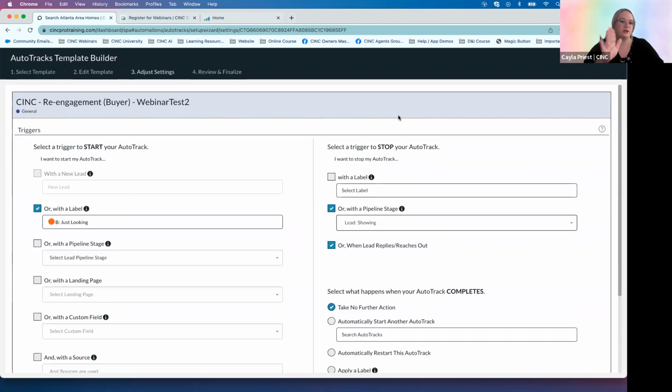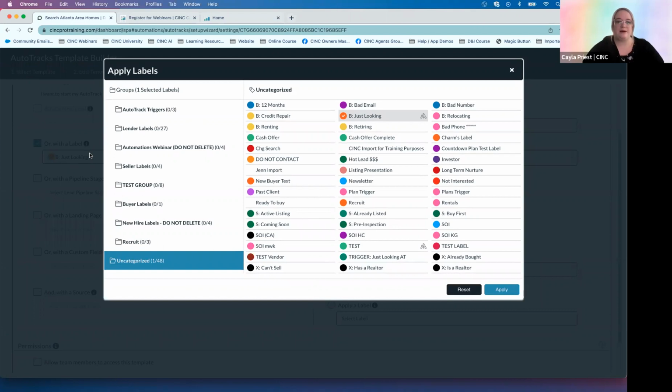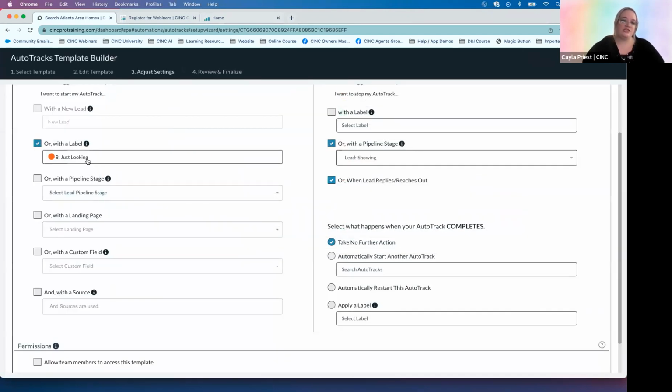Now, I mentioned triggers earlier, so let's go ahead and talk about what this means and get into it a little deeper. We have both start and stop triggers, so it makes sense for us to start with start. This is essentially, how do I use automation to turn this campaign on? This is where it gets really powerful, because we create that first time buyer campaign one time, and then we can say, anytime I apply the label first time buyer to this lead, I want the campaign for that to turn on. As you can see, this one right now is set up for the just looking label.